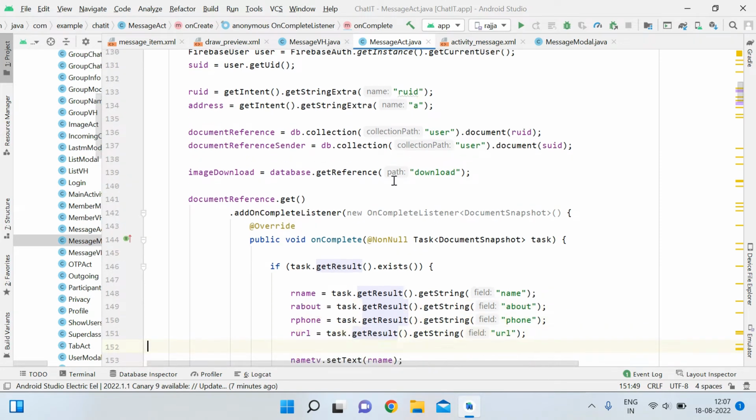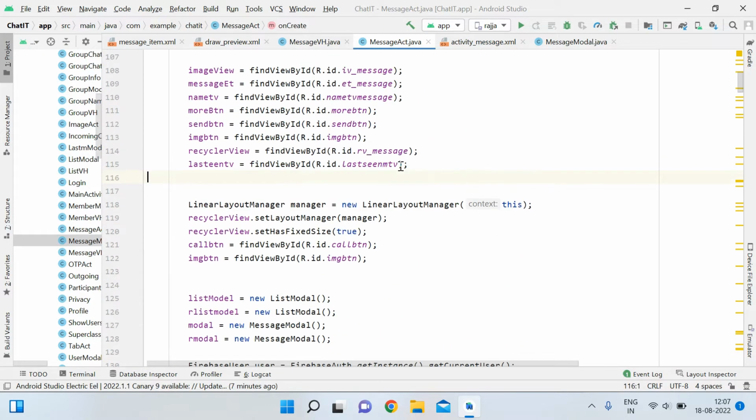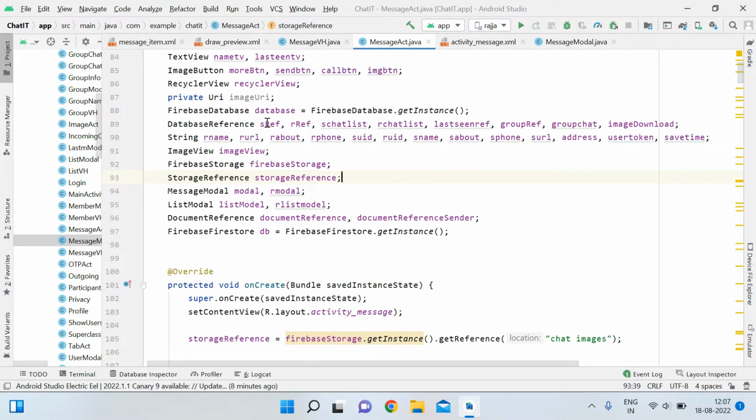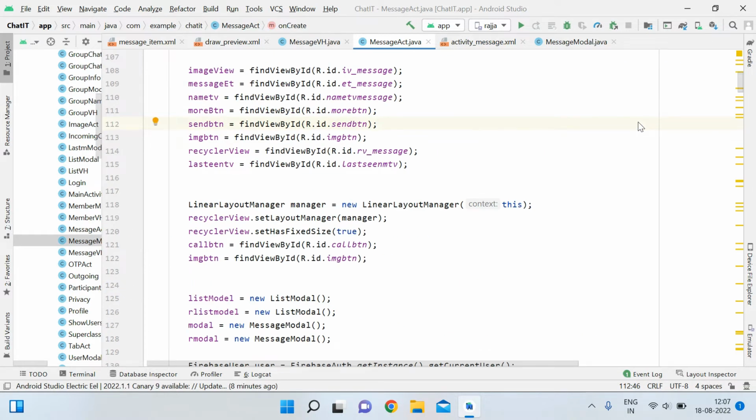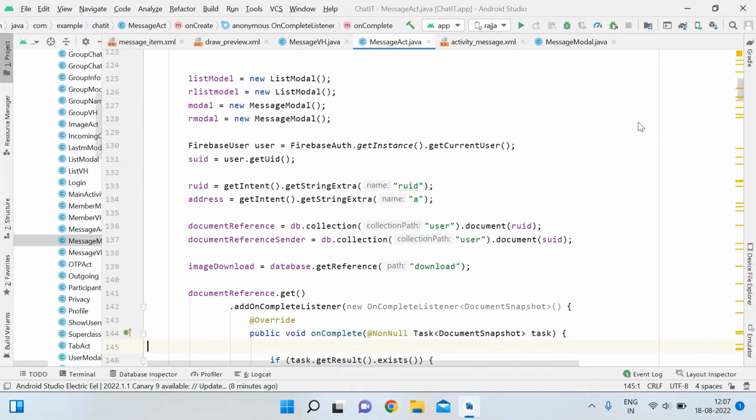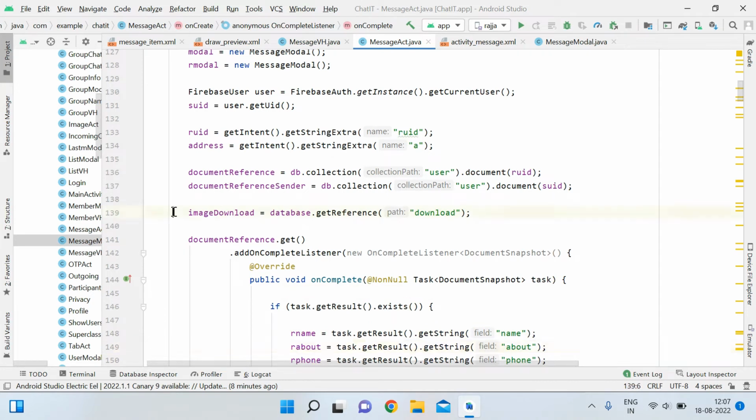One more thing, guys, that we need to do: you can see that this is our database reference for the real-time database. Here you have to create a database reference with the name image download. Then you will come inside onCreate, and here you just have to give the reference: image download database dot get reference download.